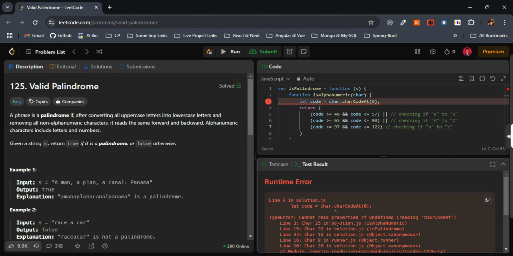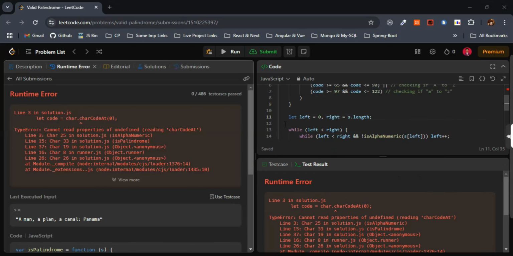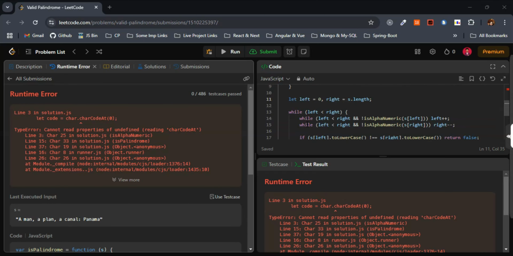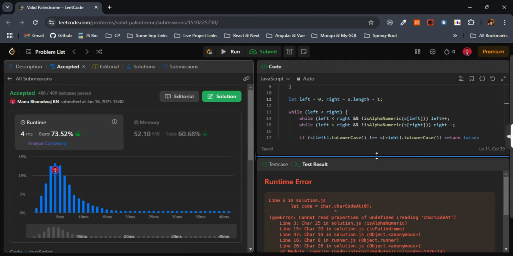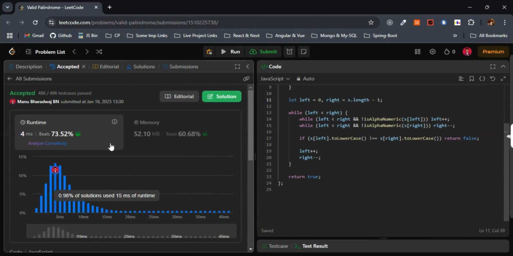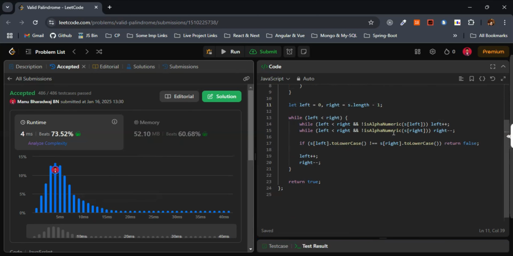Cannot read properties of undefined, charCodeAt, at line number 3 here. So what mistake I have done here is in the line number 11, you can clearly see here, I have considered length. So length starts from 1, right? So for the last one, we have to consider length minus 1. So I made this mistake. Let me format this one and hit the submit now. So now we are getting the correct output, right? So the code works absolutely correct.